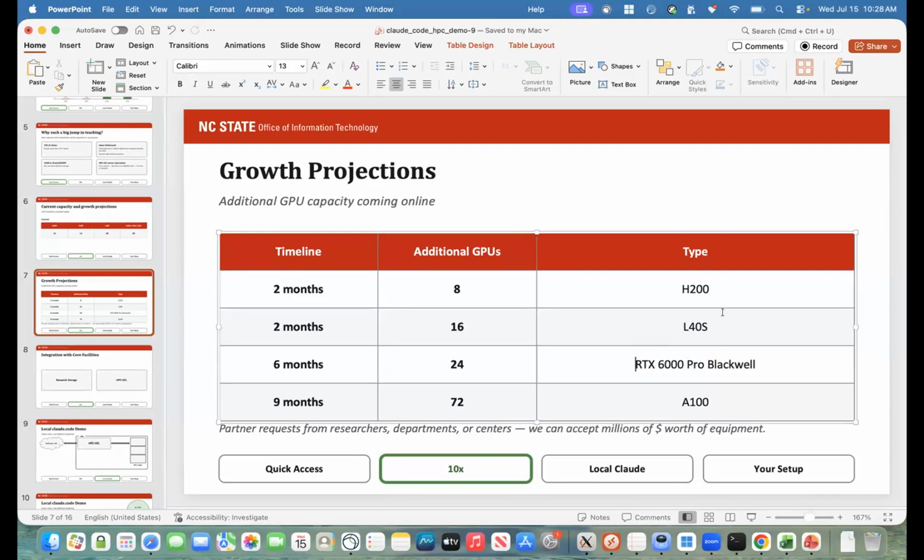So Blackwell is the newest. Hopper and the L40S are about the same, and then the Ampere class is starting to get a little bit old, but they're still very powerful. These things have something like 40 GB of VRAM and excellent double precision performance, great for scientific computing.